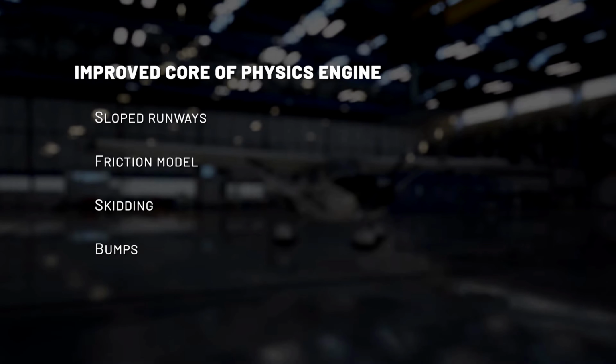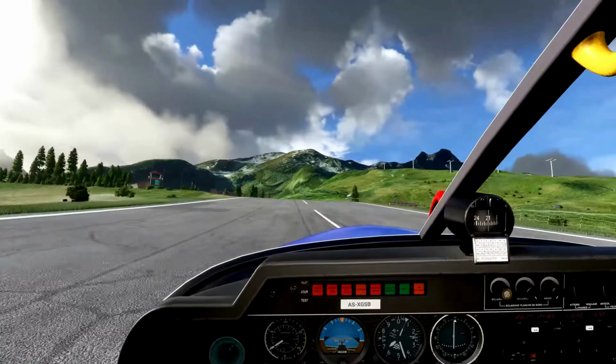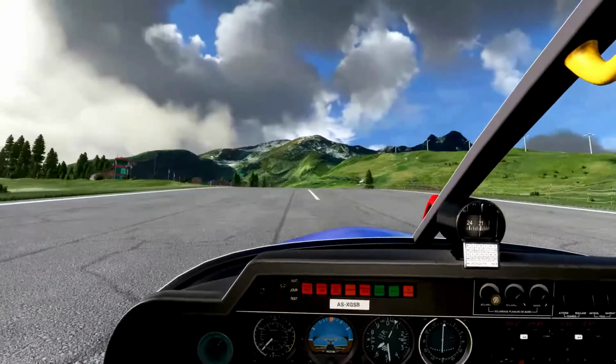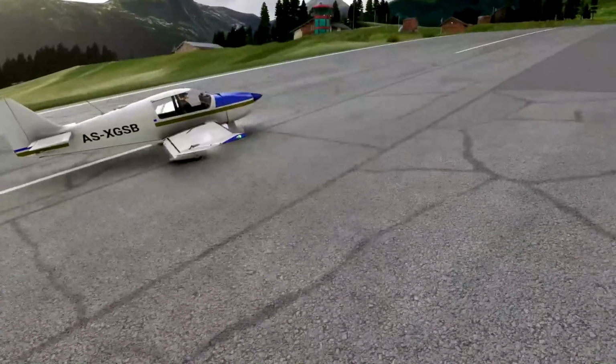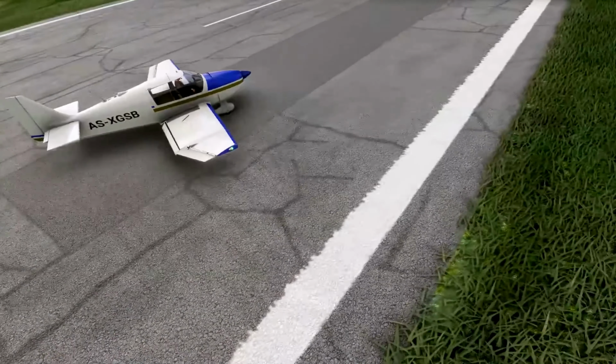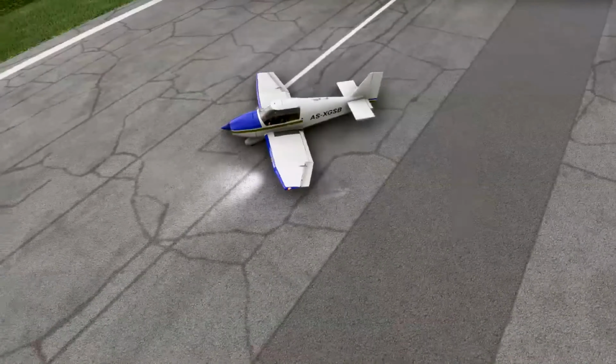So we also improved the way the bumps on the ground are handled. They are now realistically simulated, and so is the way the brakes are simulated. This allows for planes to come to a full stop even on slopes, and that's when they transition from dynamic friction to static friction. And planes can really come to a complete halt exactly as they should on slopes. So when you do a landing on a sloped runway, you can now roll and stop on the slope, turn around, and take off again.